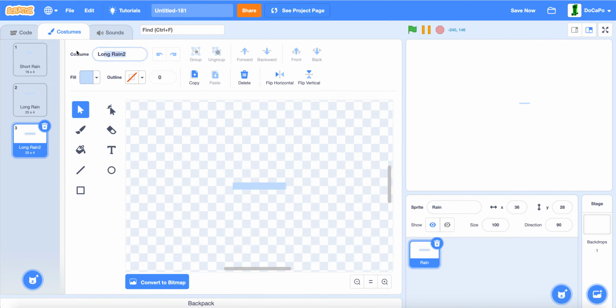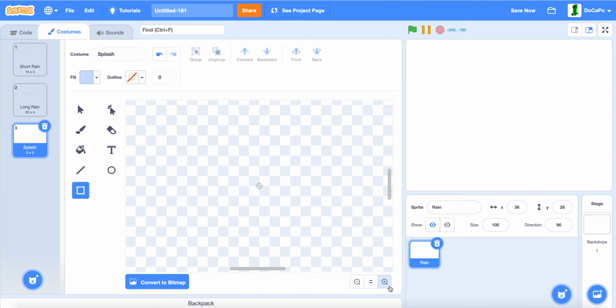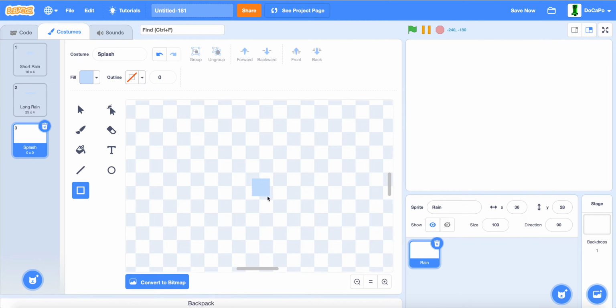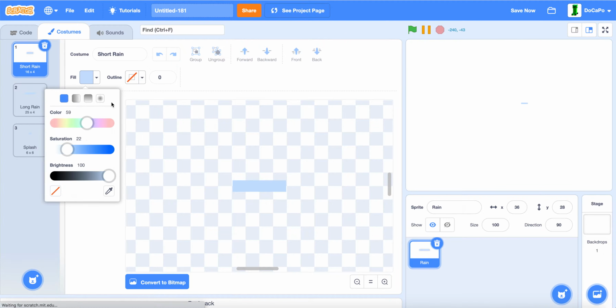Duplicate it again and name it Splash. This time delete the rectangle and make it into a square, or make a square like this. Make sure it's all in a bluish color.